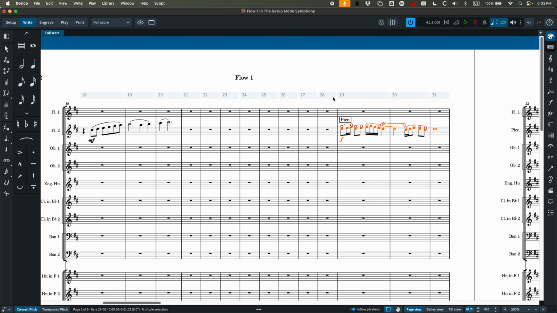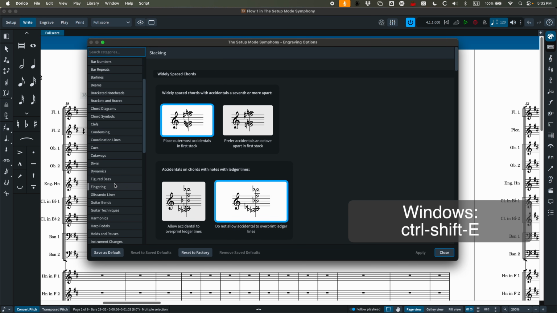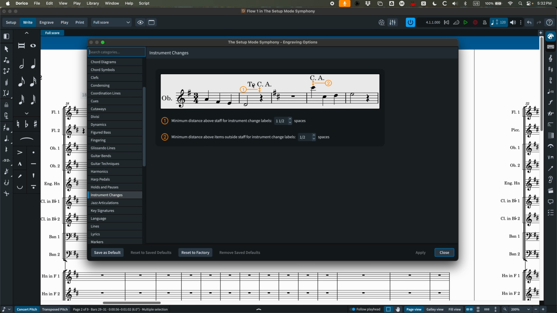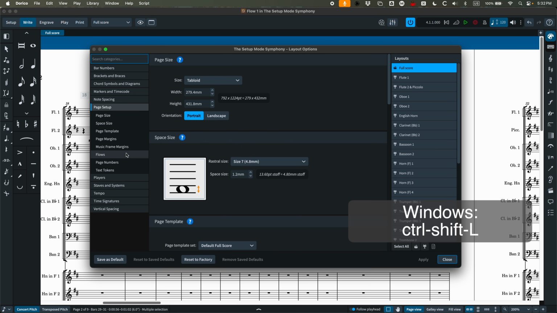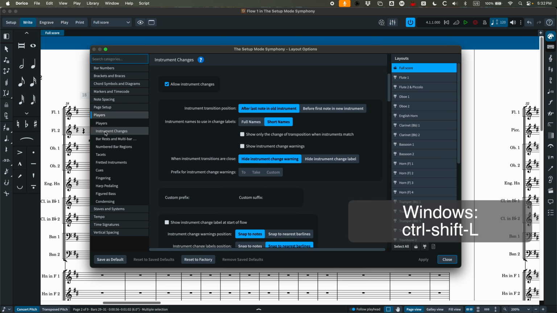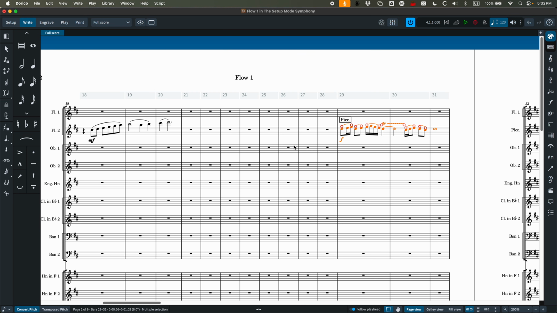There are also options for how the labels appear. You can add 2 labels here and everything. Some of those options are in the engraving options under instrument changes. There's a couple options here, but there's more under the layout options. Under players, under instrument changes, you can select a few ideas about how those labels should appear, whether or not the 2 instruments appear and all that stuff. So there are some options that will dictate how Dorico is automatically doing this.